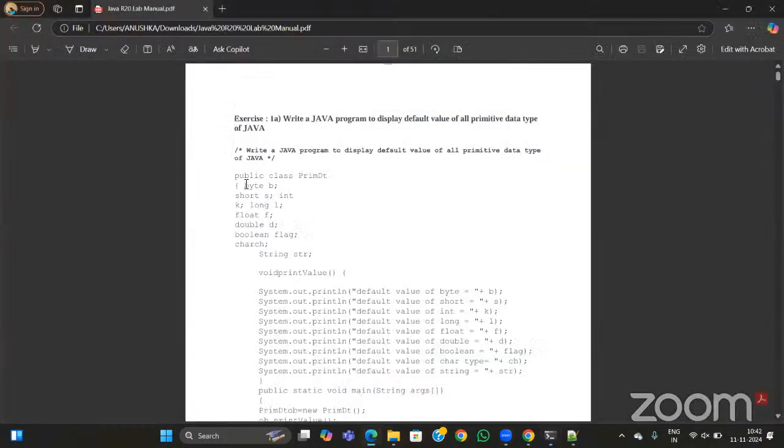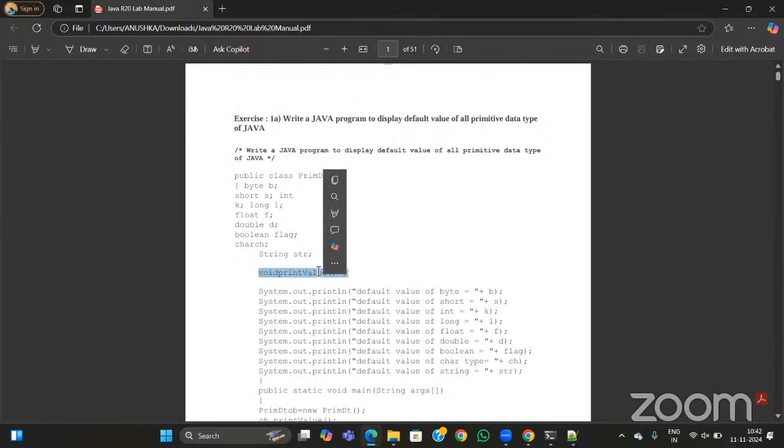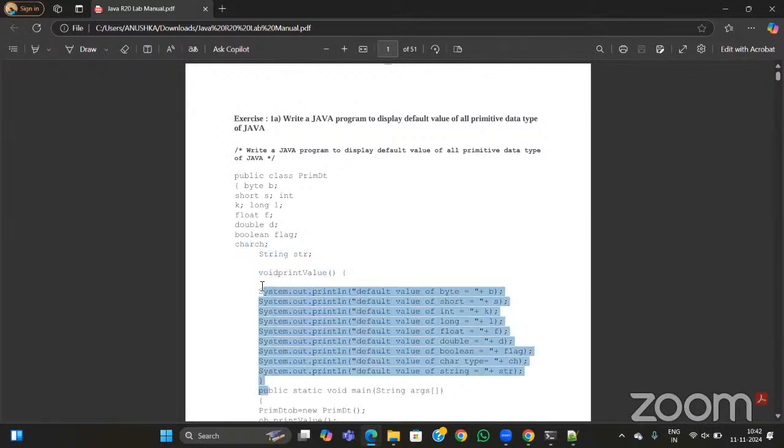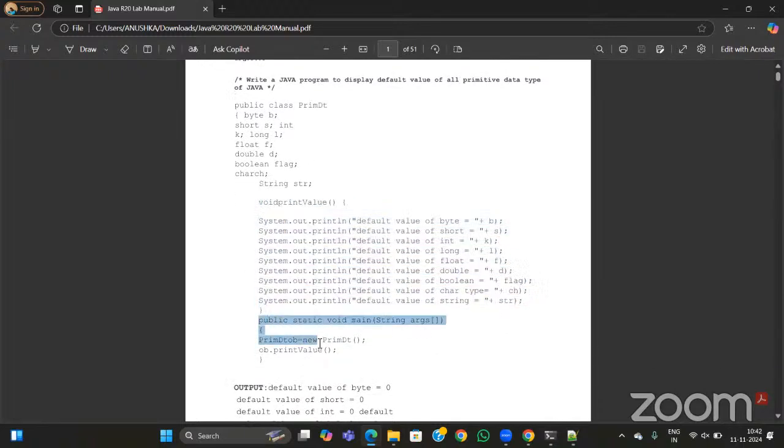Observe here, they have declared the variable byte B as a global or instance variable. Then they have taken a separate method, and within that method they print the values. They are not using any global variable from the main method directly. They are going to define a separate method to print the value.